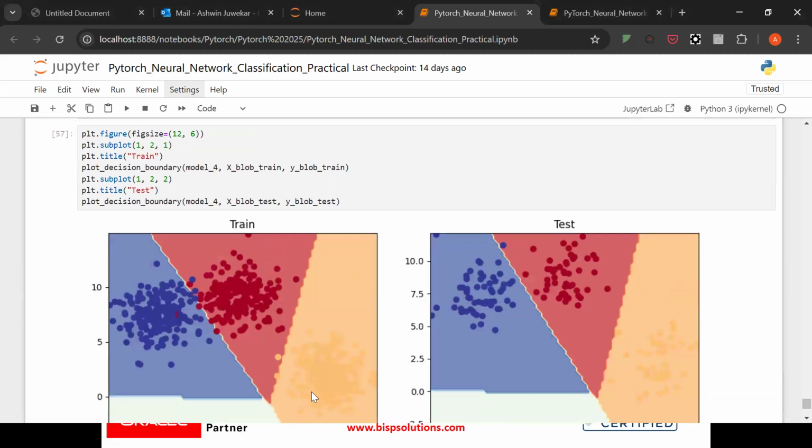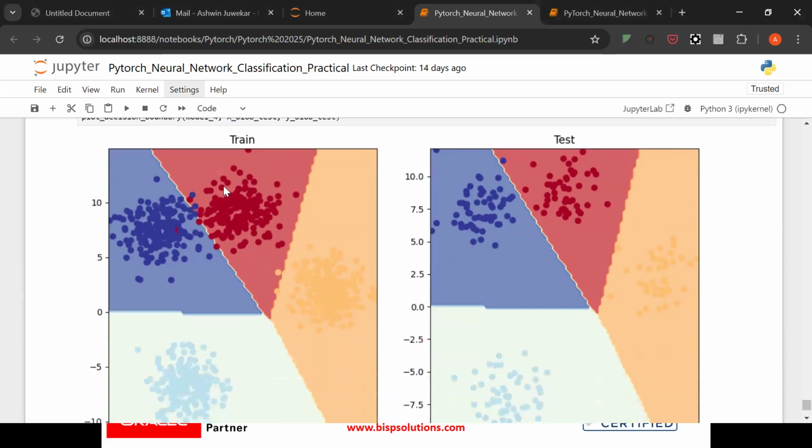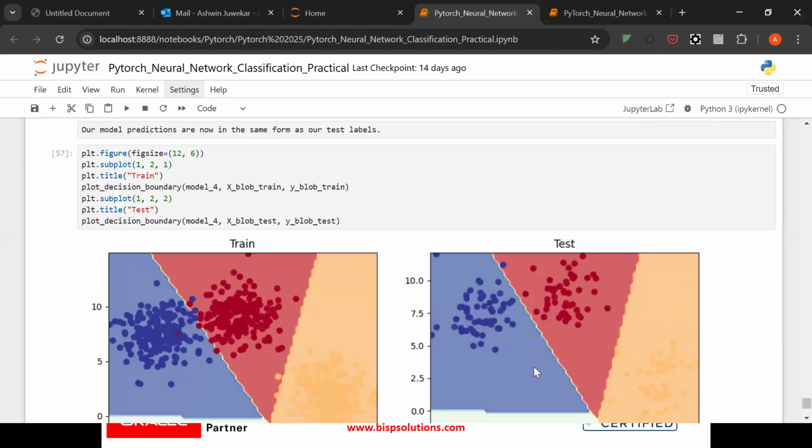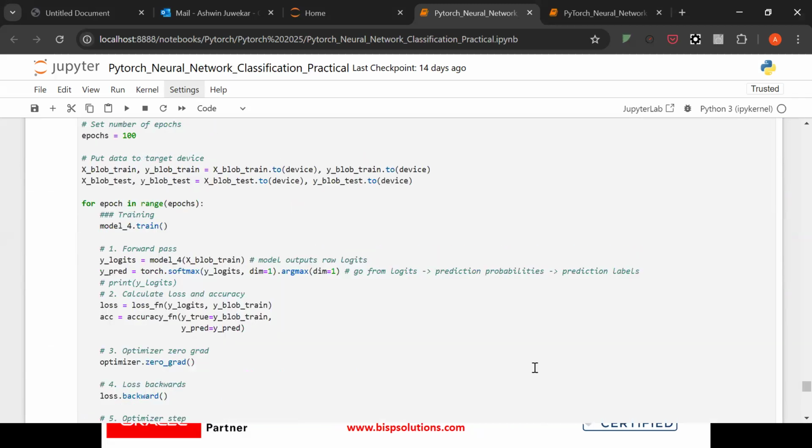Now look at this. This is the train data. This is the test data. Look at this. There is separate data. You can see here it is mixing, and here you can see it is separated data. So let's have a quick recap once again.